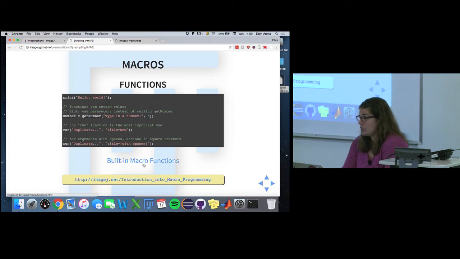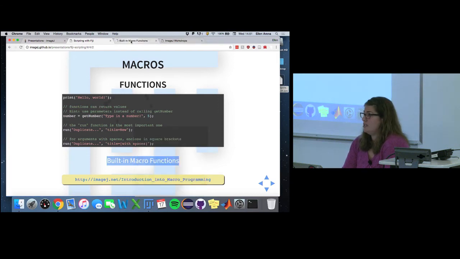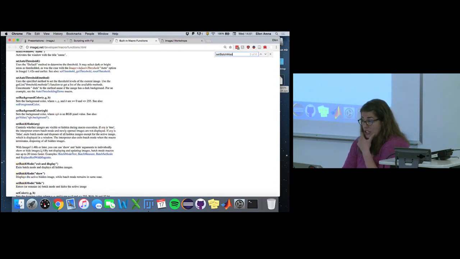So this link is actually really helpful. If you open this, you'll see these are all the built-in macro functions, all the goodies that come with it. So for example, let's look at set batch mode, because we used that one before. You can actually search for your functions here. If there's something you want to look for, like how to open an image, and then what are the different functions that you can use.